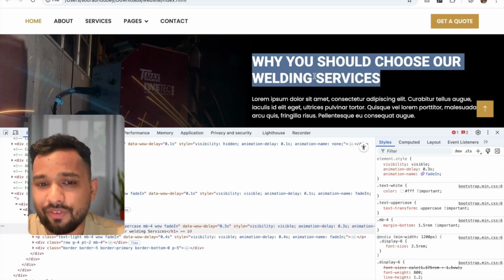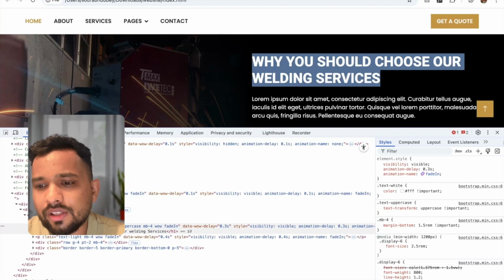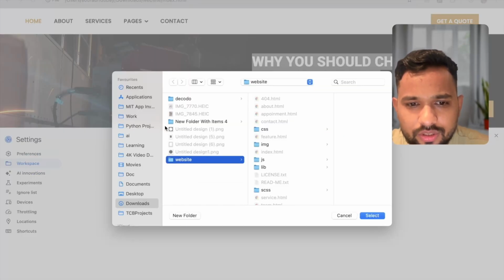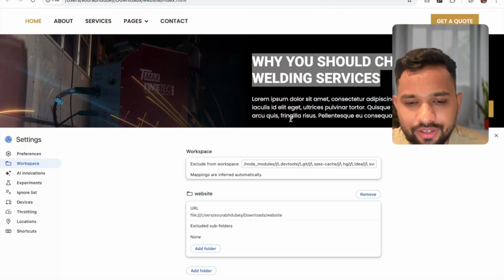How can I save it? So for that we need to do one simple setting. Okay. So on the right side you'll see the settings option. Click on it. Now on the left side you'll see the workspace. Click on it. And now click on add folder. Now you can see we need to select our folder. Suppose this folder has my whole website. So select this folder and yes, edit files, allow this, and now let's close this.